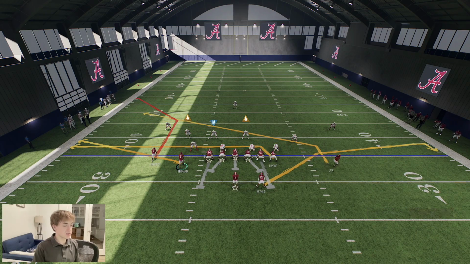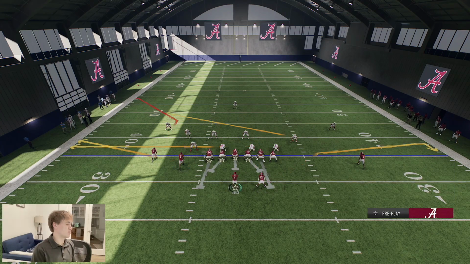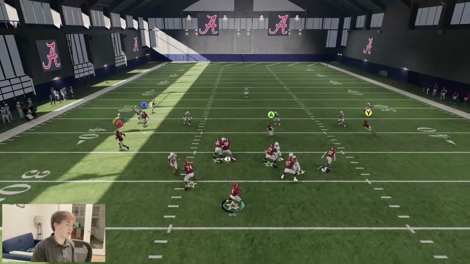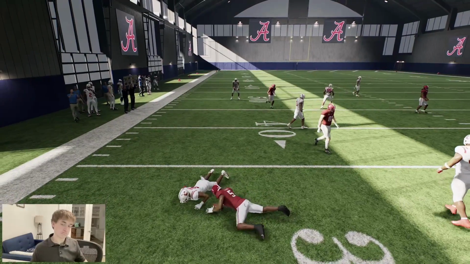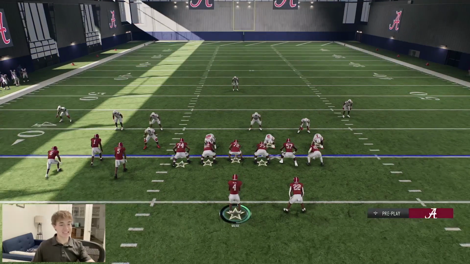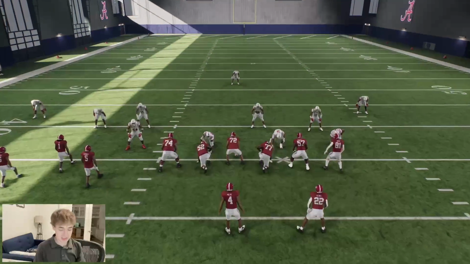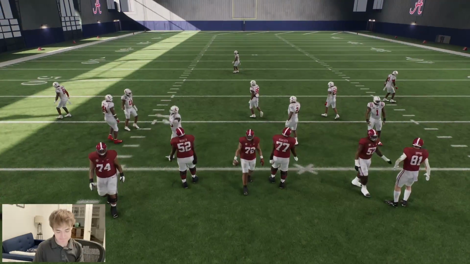Now, would it be smarter to throw some of these routes on the back end? It would. Would it be smarter to just check it down to the drag or this flat every play, pick up 4 or 5 yards? It would. Is there a window? There is a window. Anyways, we got a few more plays, but we are going to hop into some of those.